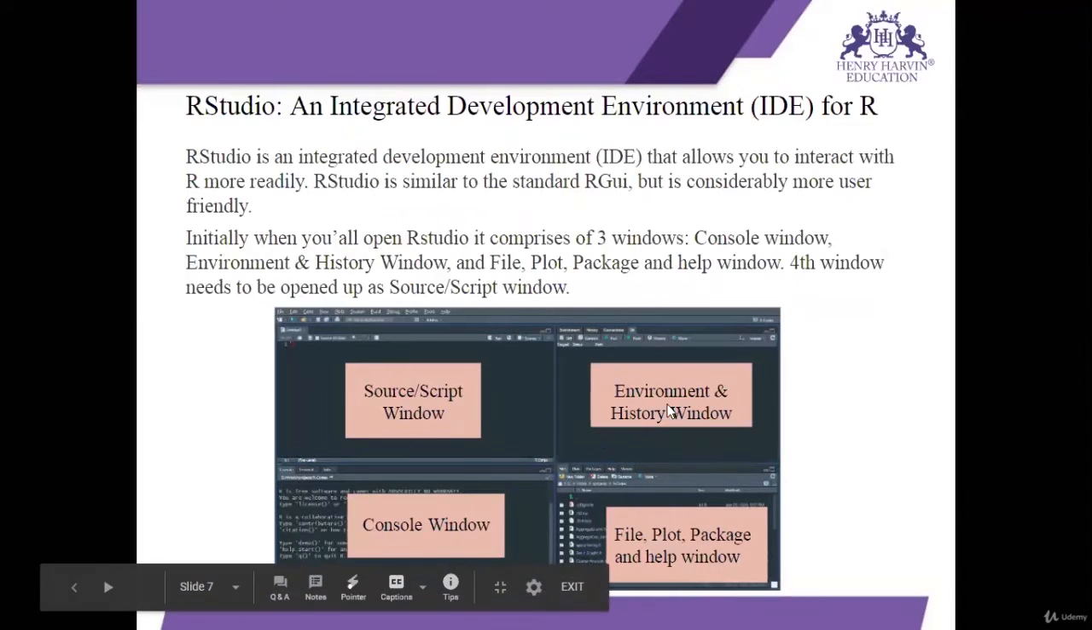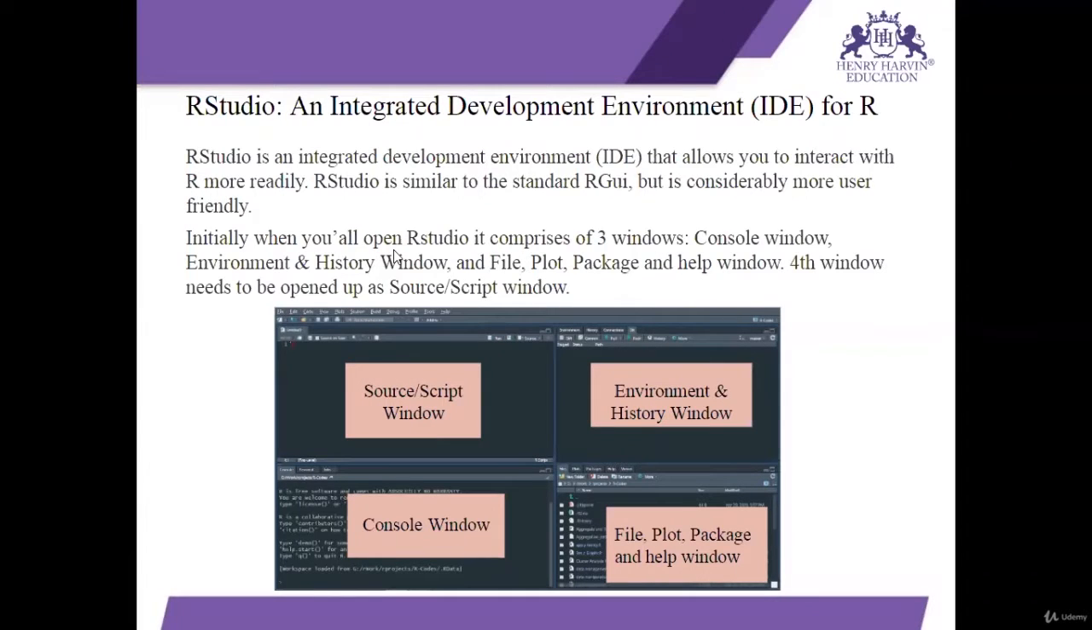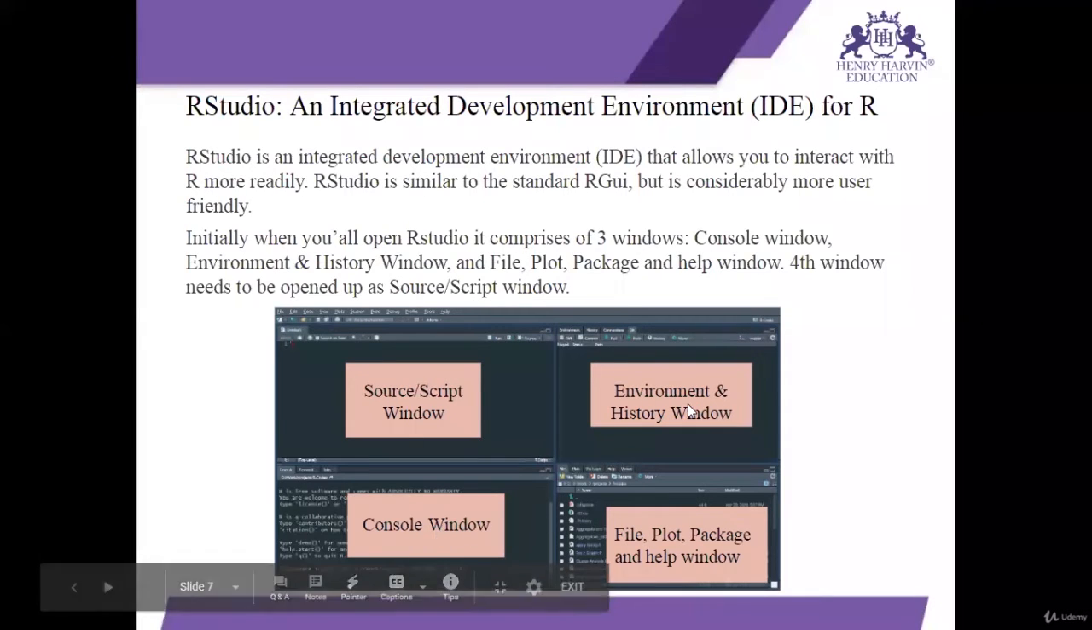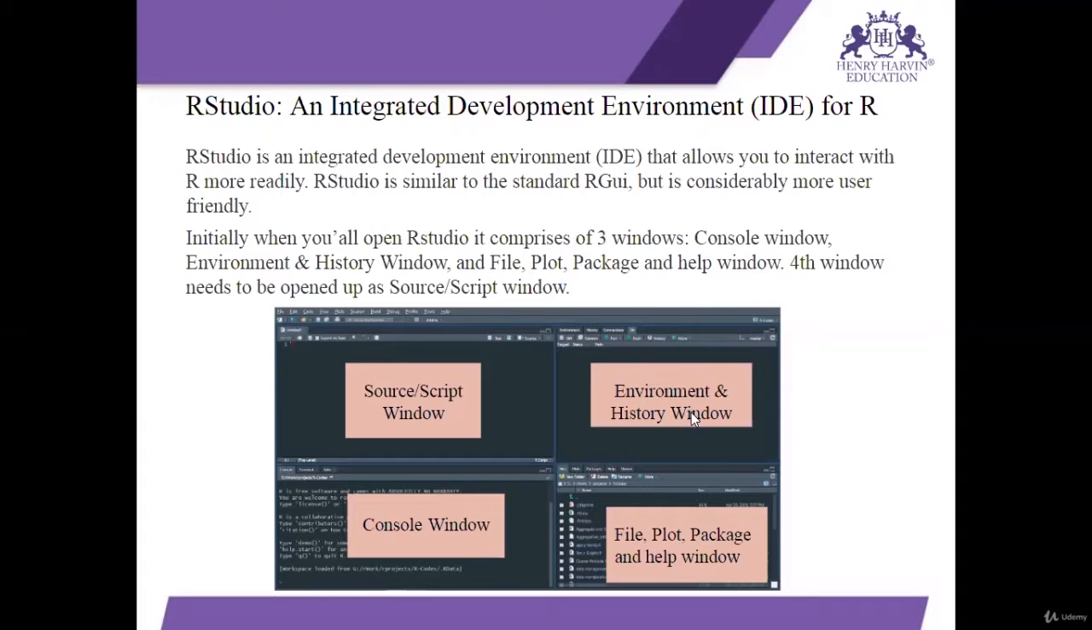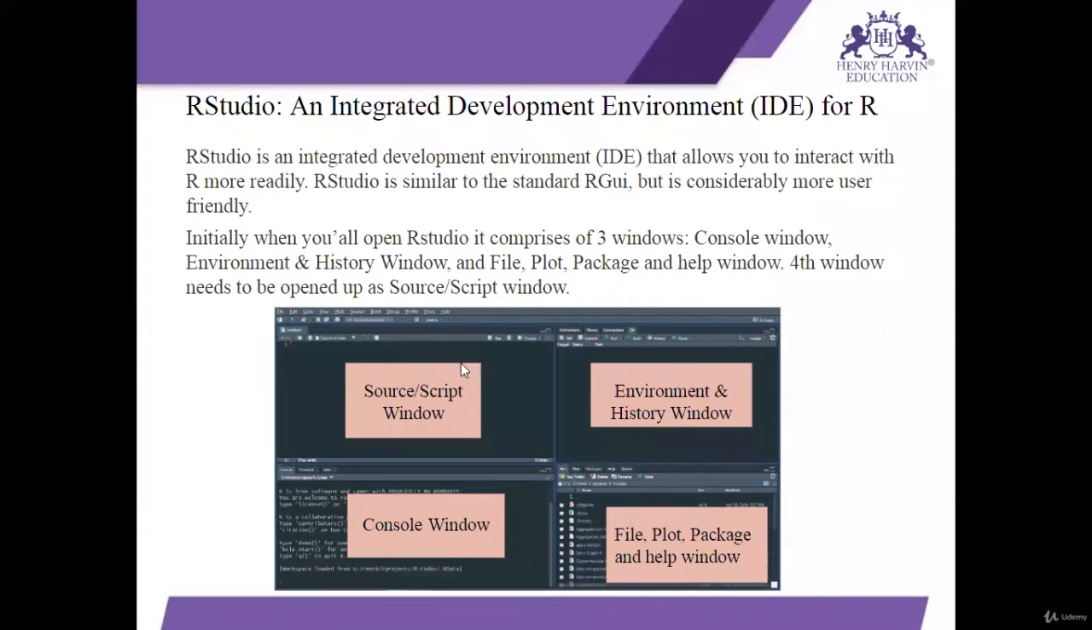So this is how your R Studio will look. Initially, when you open R Studio, it comprises three windows. The first window is the console window. Next is the environment and history window, and last is the file, plot, package, and help window. The fourth window is the source or script window, which you open separately.